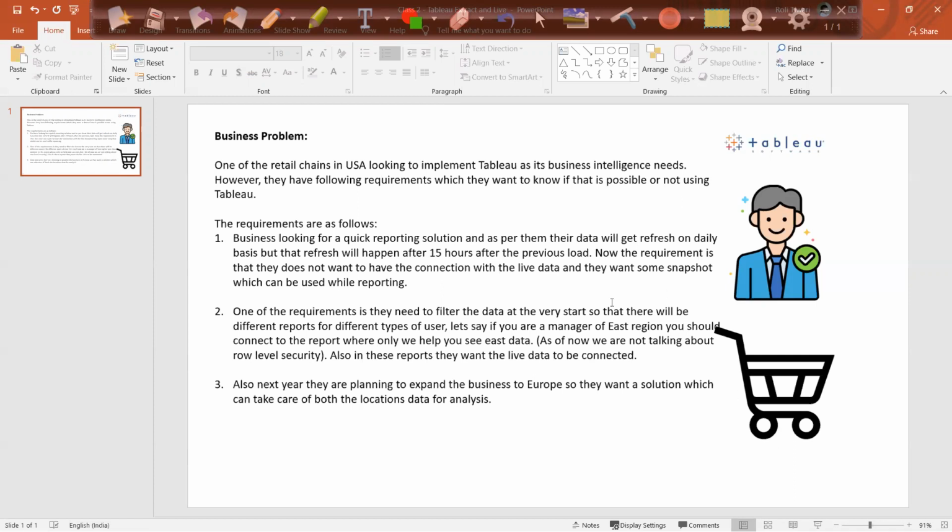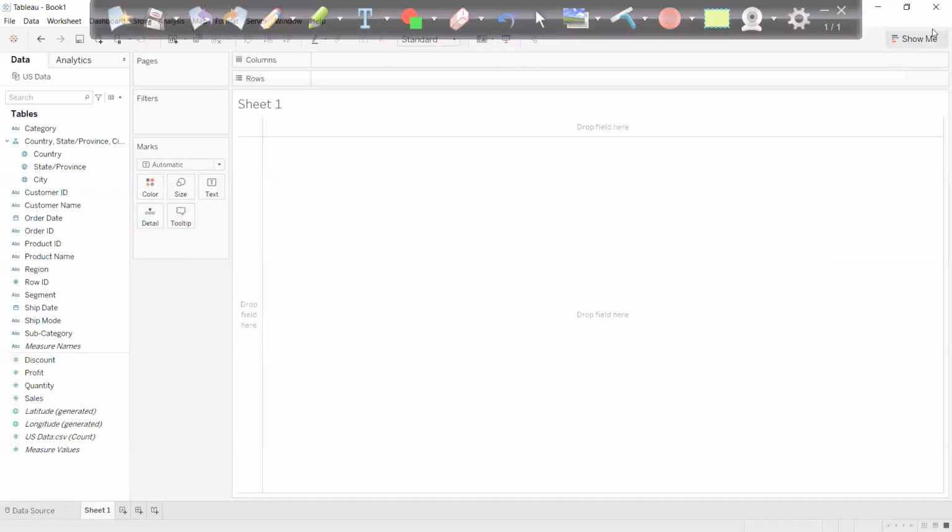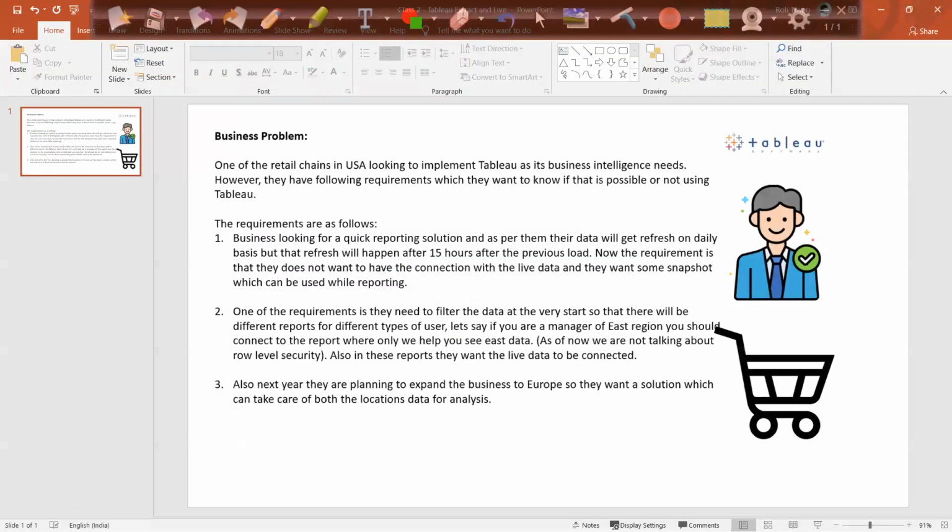Now how to approach this? Let me connect to Tableau again. I'll create 4 different reports. Let me close this.